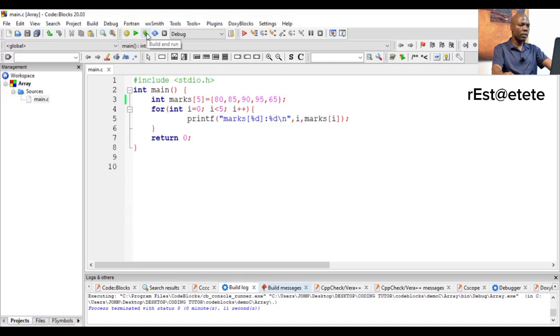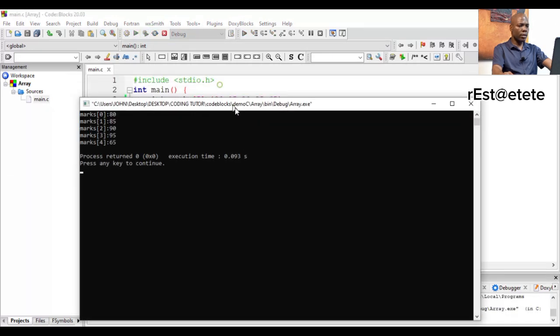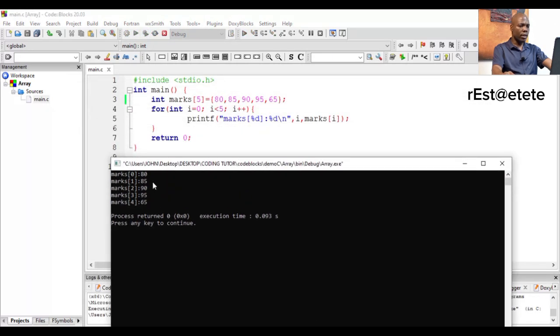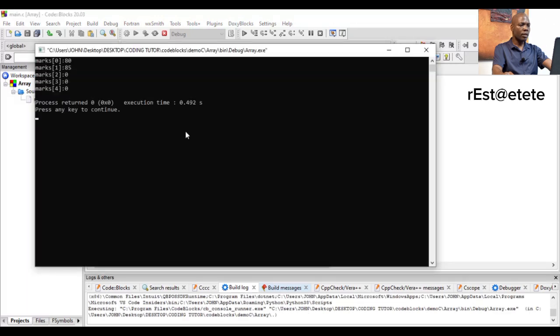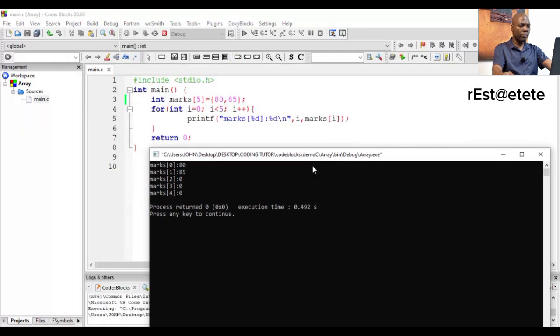So let's execute it. So you see the output is 80, 85, 90, 95, 65. That is, this is hard-coded into your program. Now, if I supply just 2 elements, then let's see what the output will now be. You see, now it's giving you 80 and 85, then the remaining 3 values will be what? 0, 0, 0 assigned to it.